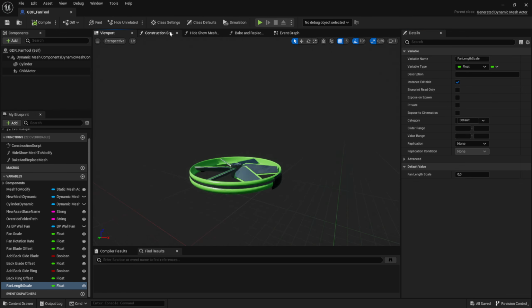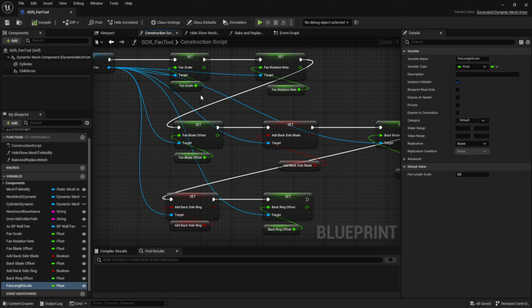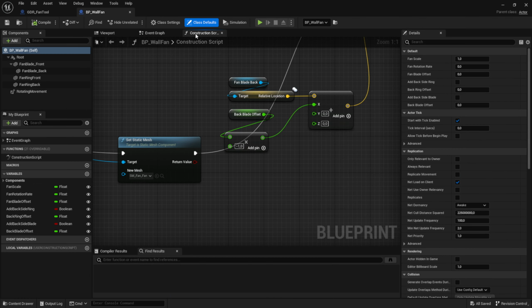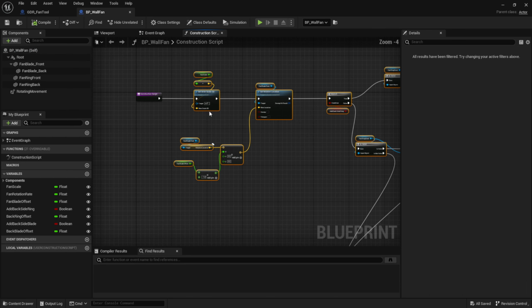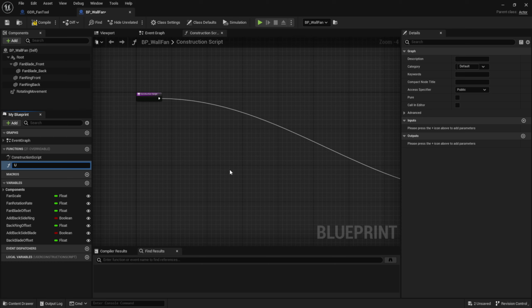So now we have one problem, and that's if we change all of these variables inside of the construction script on the fan tool, the construction script on the wall fan will not fire, so nothing will change in our preview. There's a pretty simple way to fix that. If we go back to our wall fan in here, inside of the construction script, we're simply going to select everything and then collapse this to a function, and let's call this something like update fan parameters.